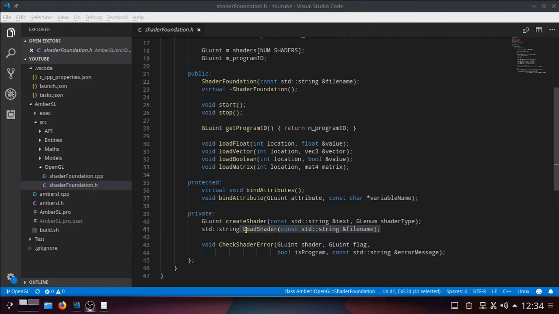Continuity. Yes, load shader. We're back in shaderfoundation.h, and I'm just going to nip that down to a lowercase l, a lowercase c. I'm going to change file name to file path. It isn't the name anymore at that point, it's the path. Anything else I want to change? No, nothing there.